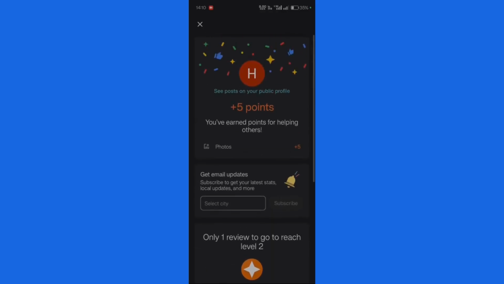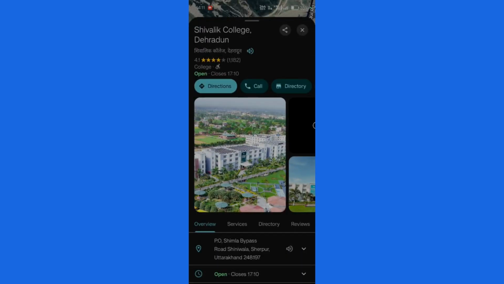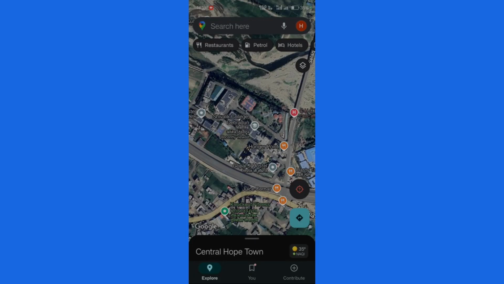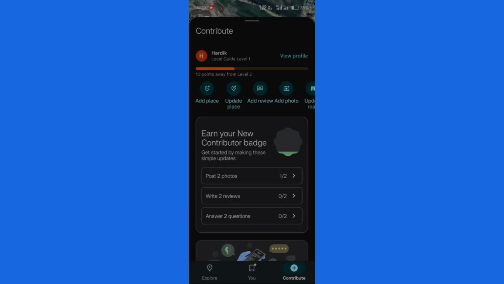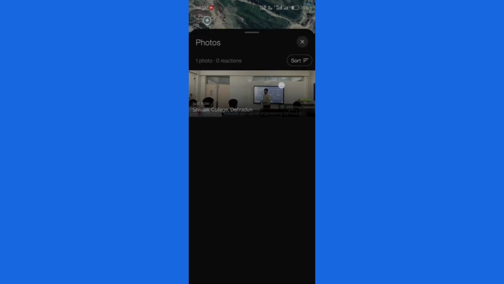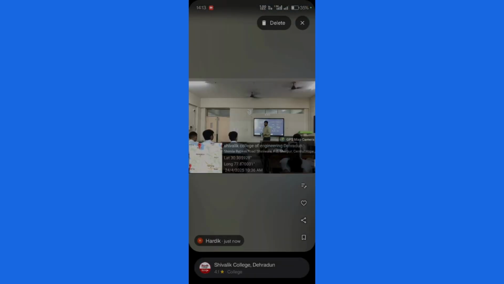So if you want to review this particular photograph, you can go back, and to view the photos that you have uploaded in the contributions, what you can do is simply close this. Then after closing, you will see these three tabs at the bottom, and you need to click onto this contribute tab, and under the contribute tab you can see this option of view profile. So simply click onto view profile, and from here under the photos you can click onto the see all photos option, and it will show all of the photos that you have uploaded in Google Maps. So that's how easily you can also keep track of your uploaded photos.